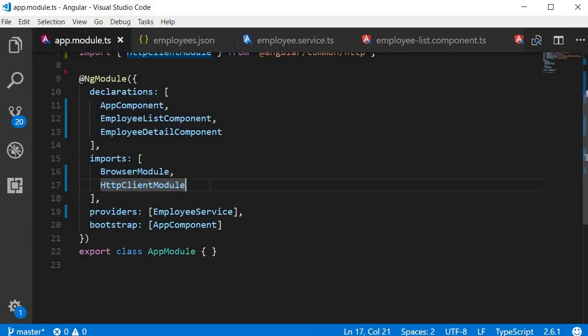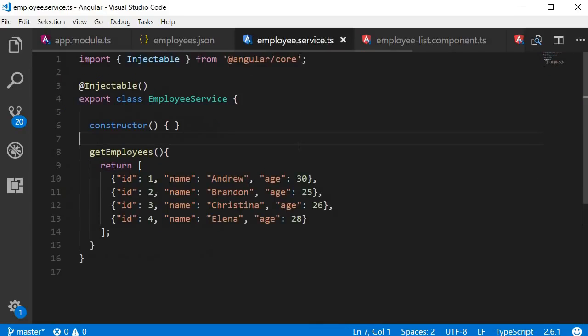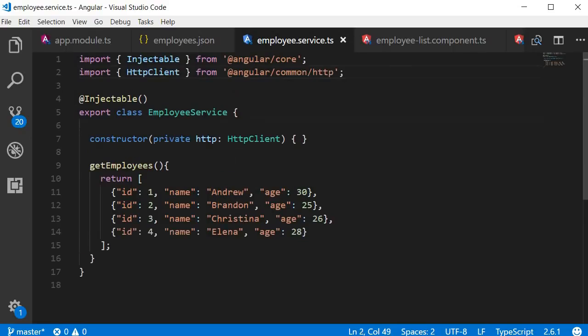And now to use HTTP in our employee service class, we declare it as a dependency in the constructor. So in the employee service class, in the constructor, type private http of type HttpClient, and make sure to import HttpClient as well. So we now have a local variable http which we can use to refer to an instance of HttpClient. So we are ready to make a GET request to fetch data using HTTP.